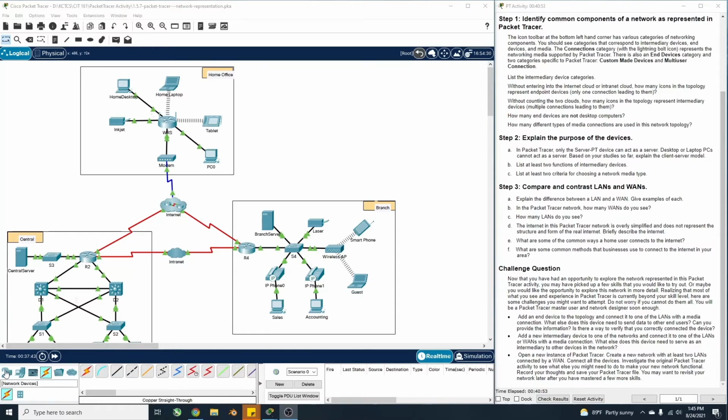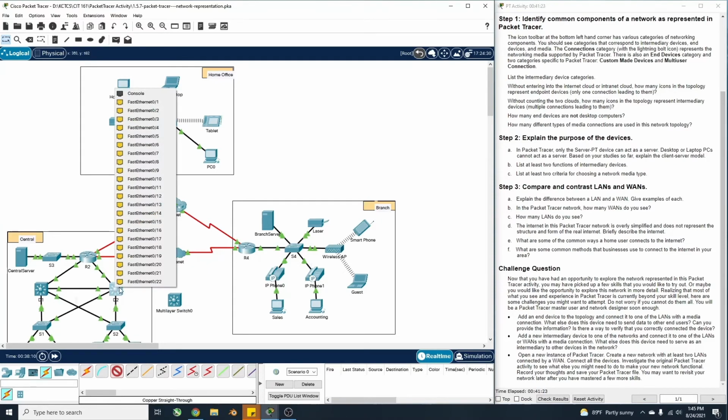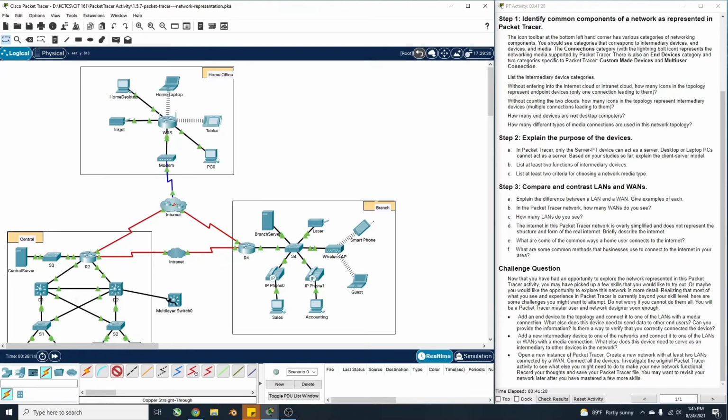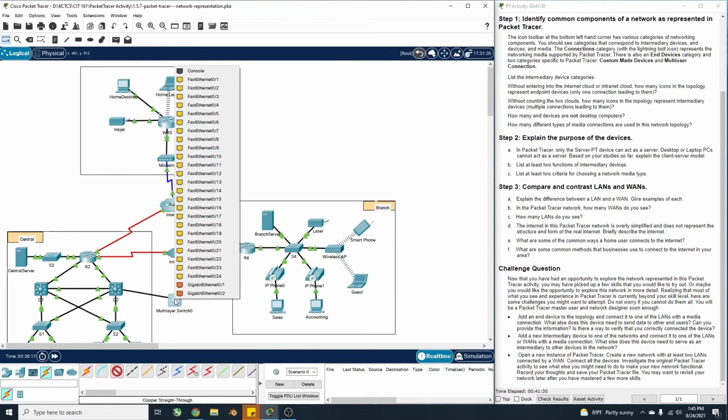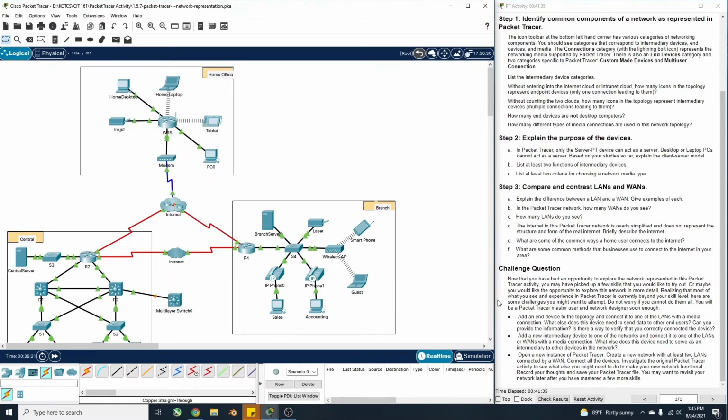So here we can just select on the network devices. We can go to switches. We'll just select this one, the 3560. Click and drag it here. We'll go to connections. We can click on the copper straight, and we're going to attach it to D2. We're going to click there, go to Fast Ethernet 0/1, click on the switch we just added, and Fast Ethernet 0/1. And now it is connected.